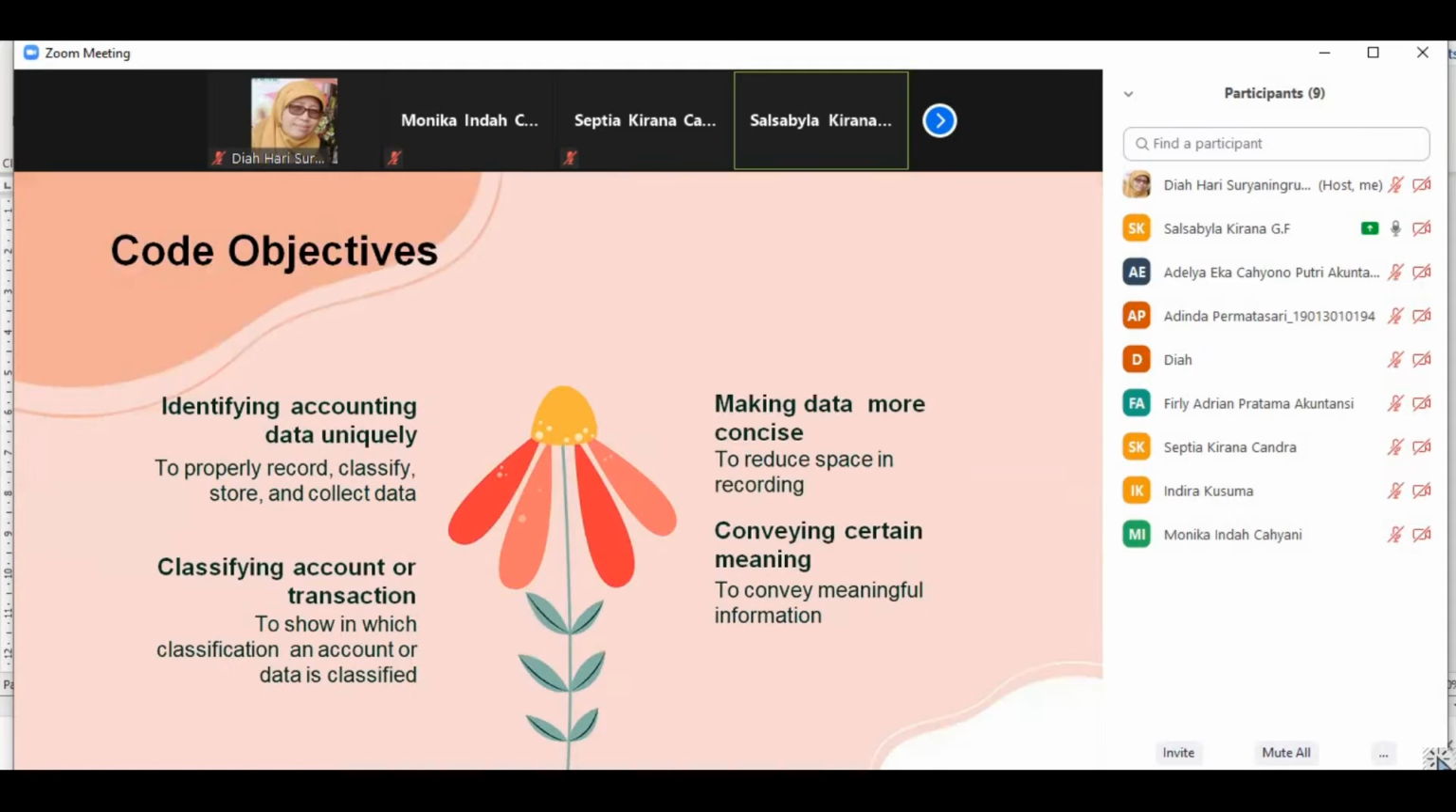The next is the objectives of code. First, code is made to identify account data uniquely. The unique data makes each item very different from the others. That's why when we have unique data, we could properly record, classify, store, and collect data. The second is making data more concise. Code makes accounting data more concise, so it could reduce space in recording.